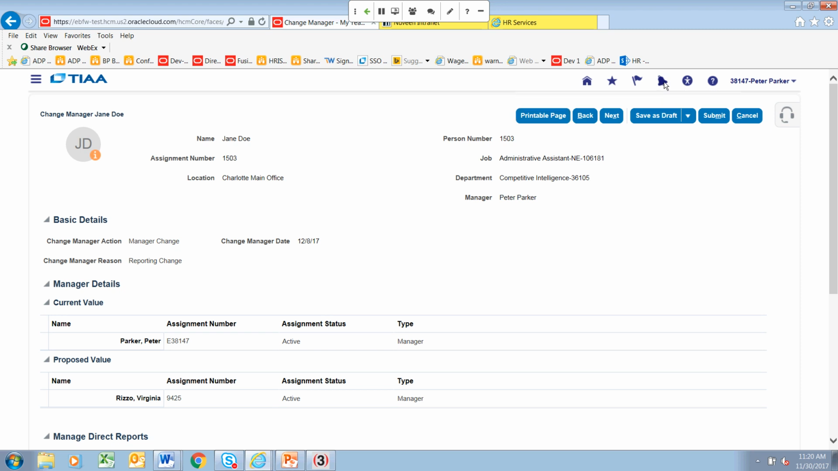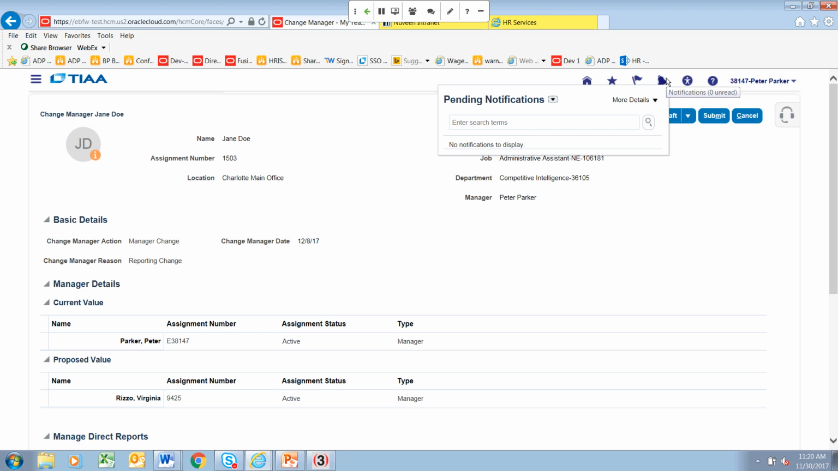Now if there's anything for you to approve or any action that you need to take, there would be a number highlighted in red here. And it's very similar to what you see now in the notification email. It would have the notification here and two buttons, either approve or reject.